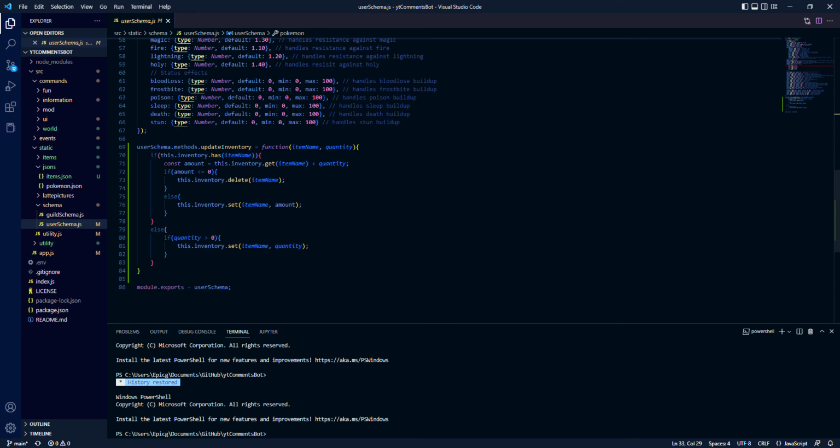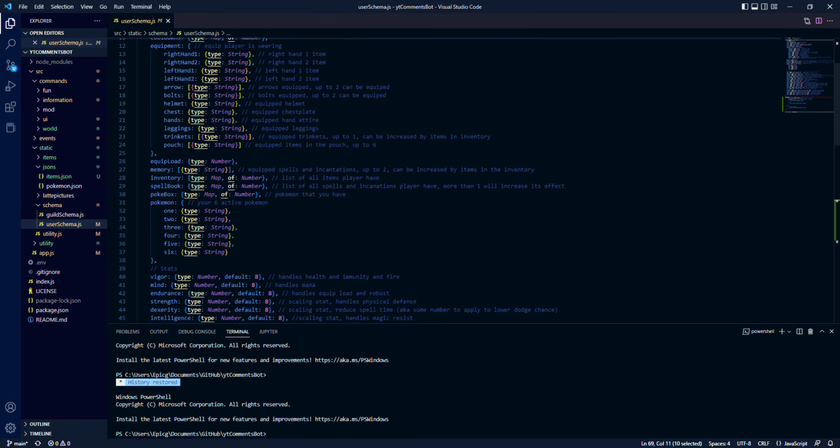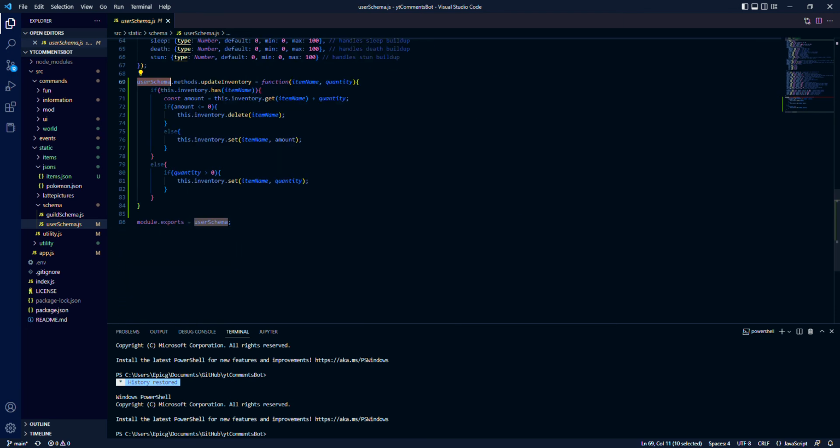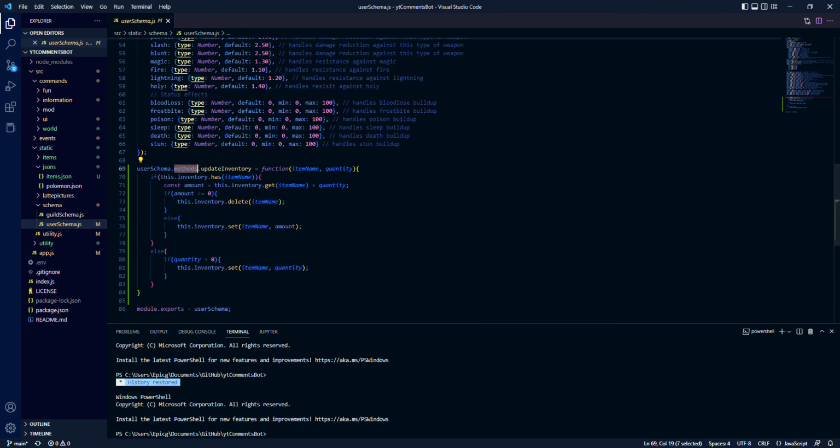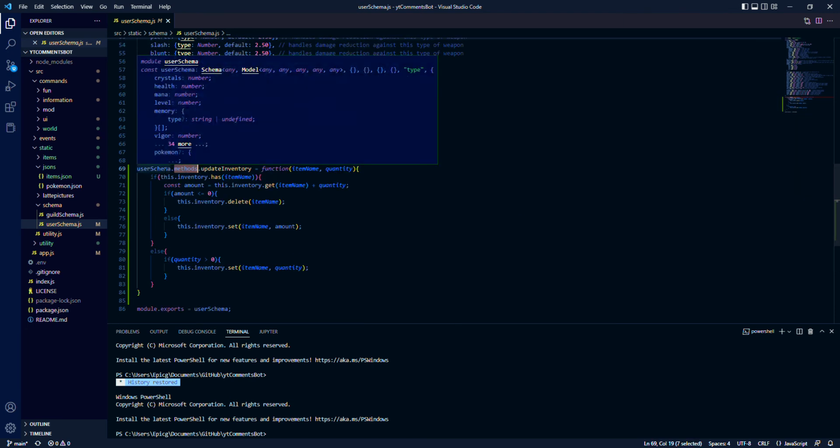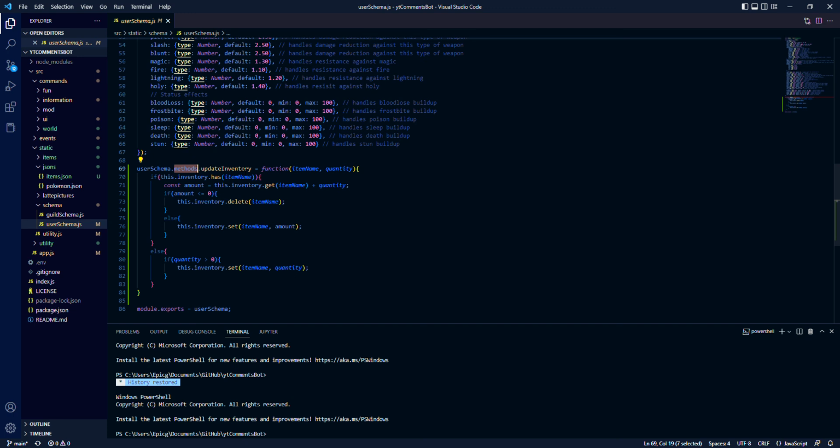But under this and above this, so under the schema, above the export, you want to add userSchema. So the schema here, dot methods, which is a property within an actual schema, and we're naming it dot updateInventory. And we're setting that equal to the function item name and quantity.